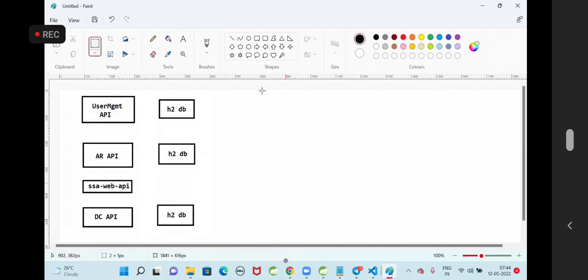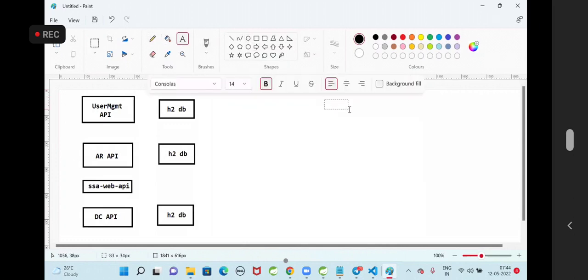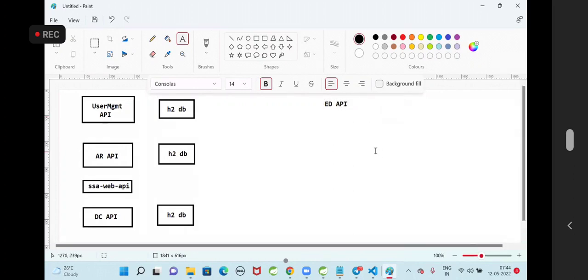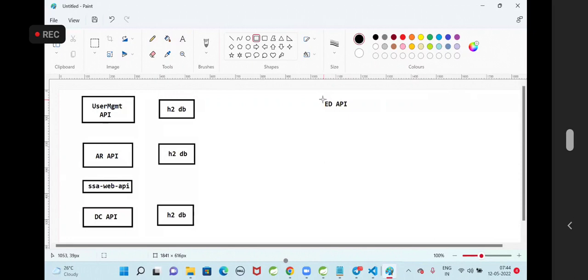Similarly, we have developed one more API called ED API. This ED API is also communicating with the H2 database only.